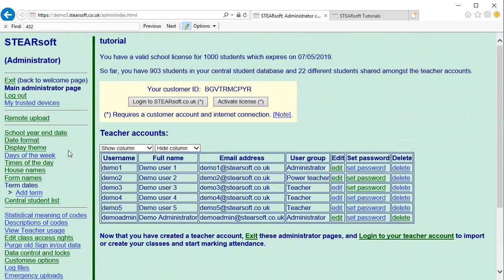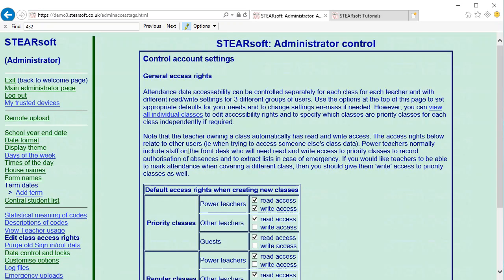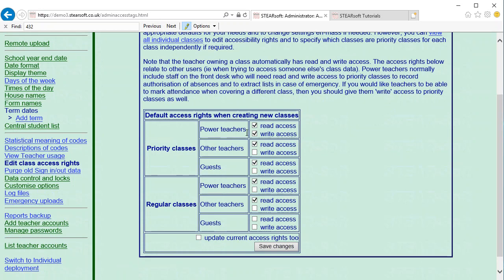So class access rights, this is the second thing you ought to be aware of. Down here, edit class access rights. Each class can have its own permissions. These are the default permissions when creating new classes. There are two types of classes: priority classes and regular classes. Priority classes are typically your morning and afternoon legal registrations. You could choose it to mean something else, but that's typically what they are. And these are the permissions for these types of accounts.